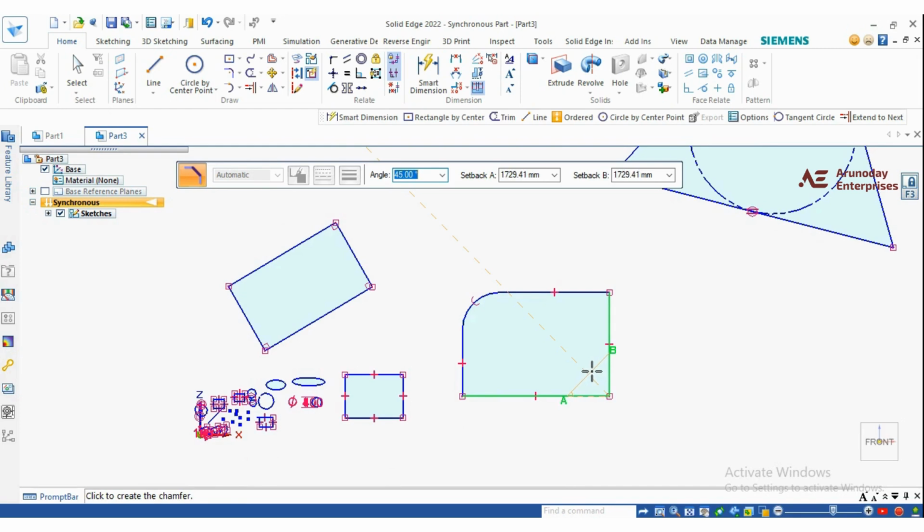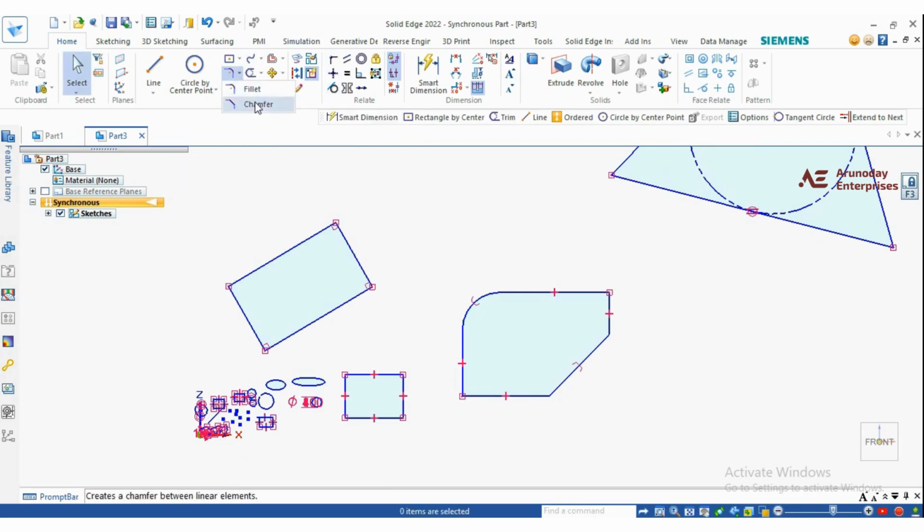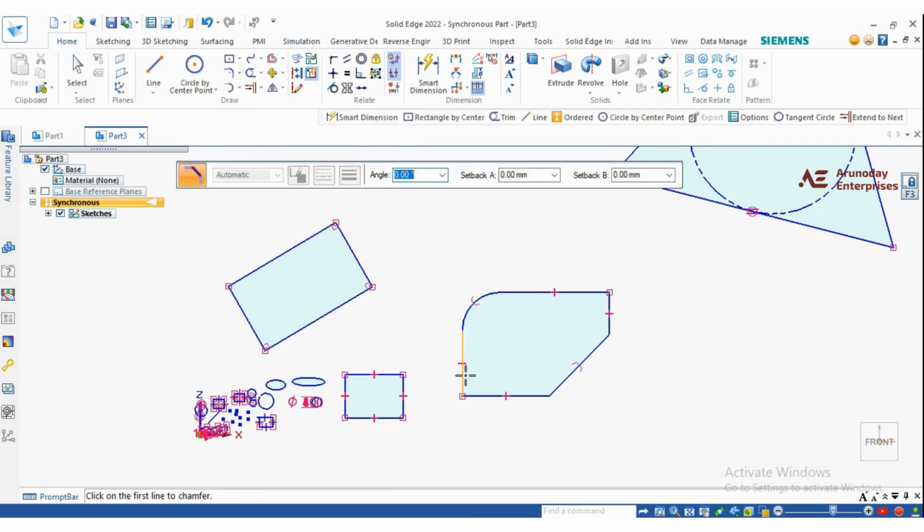So this is called setback A and setback B. And also you can change the angle from here. So now I will change the angle. I will make an angle of 40. Then I will choose the first and second line. And you can see the main gun is indifferent.